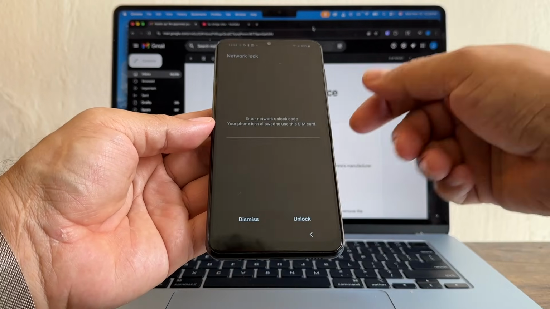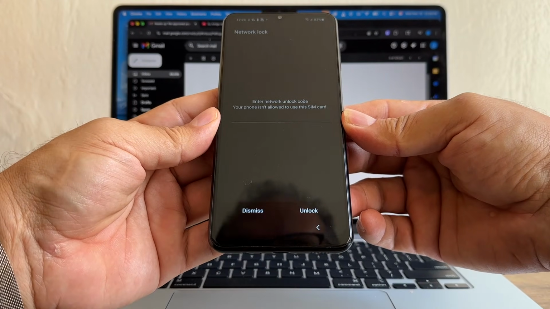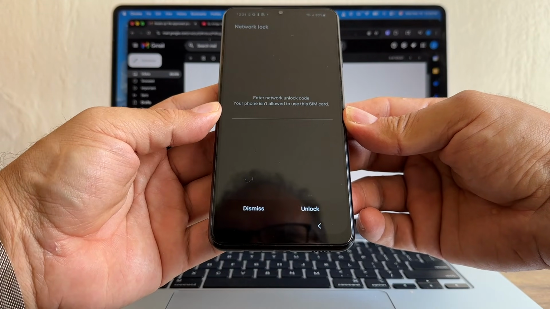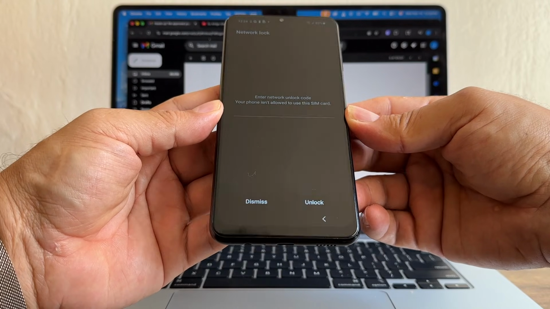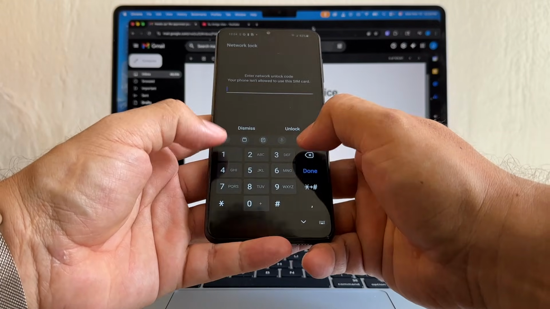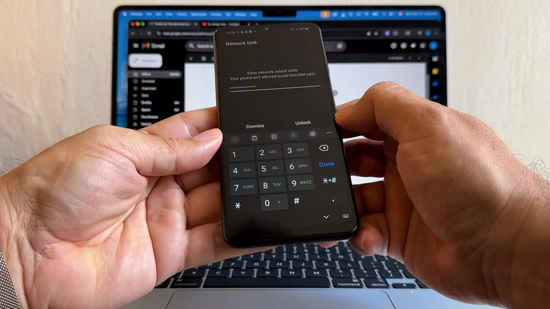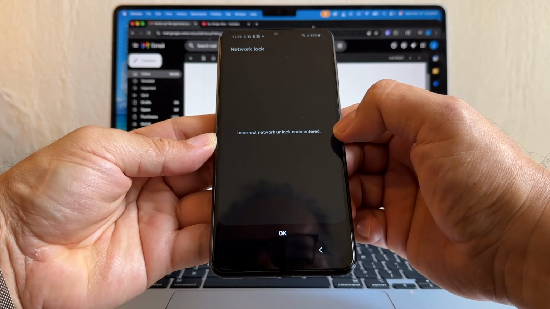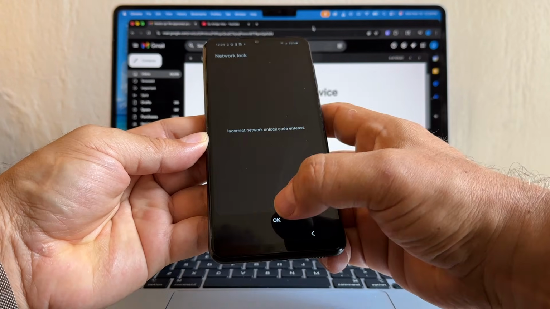Who's going to provide you that network unlock code? AT&T is going to provide you with that, but you need to request that unlock code from AT&T. A lot of people try to put anything to try to unlock the phone. Let's try to put a dummy code, and then I'm going to click unlock. Incorrect network unlock code. I'm going to click OK.